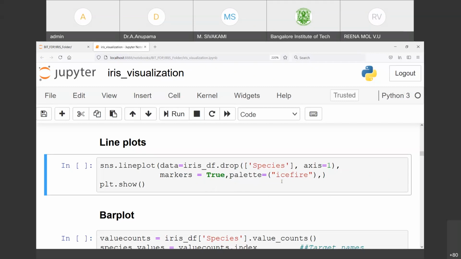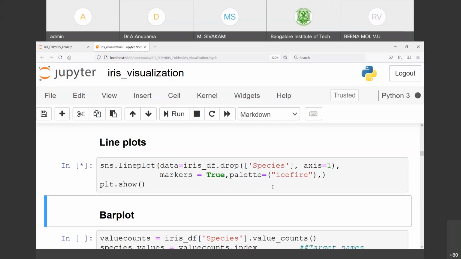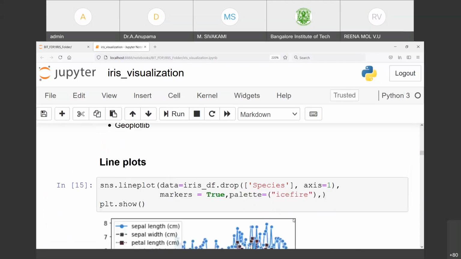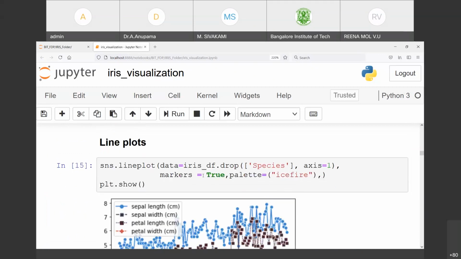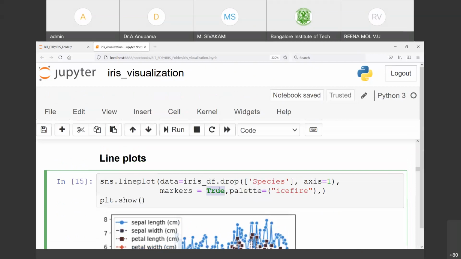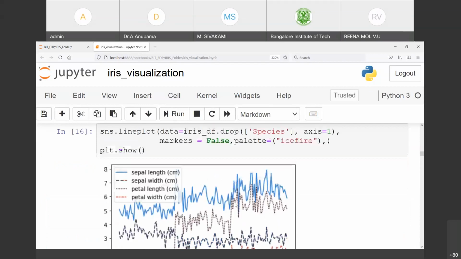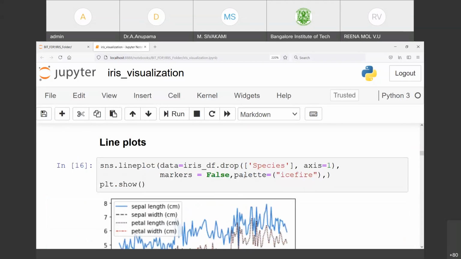So everything we need not use. Whatever is very essential and required for our case, we can use. These markers are not necessary. If I make it false, it will plot without markers, like this. And this palette you can always change. As you change it, you will get different colors.